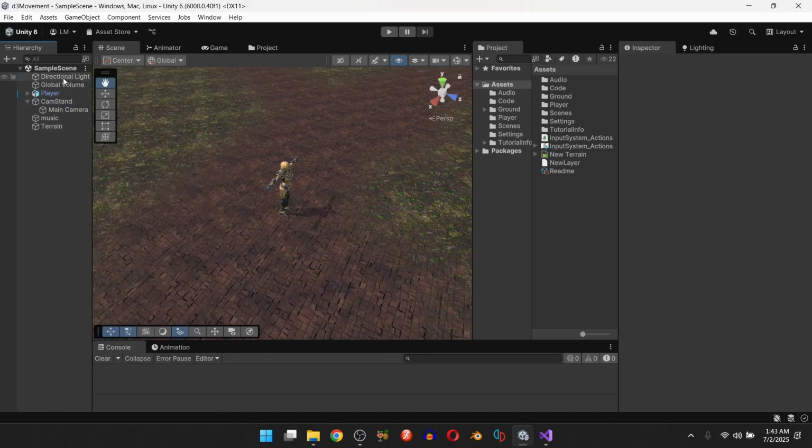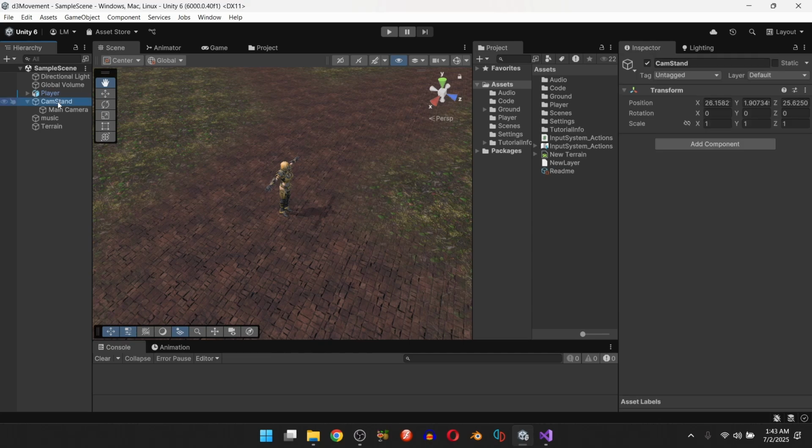After you've done that, take the cam stand empty game object you created and copy the player's position and paste it into that. Not that it really matters, because we're going to be moving it to the player anyway in code, but put it on the player's position anyway, and then drag the main camera onto it. This does not need to be attached to the player. It's going to be separate from the player. We're moving it in code to keep up with the player. So you drag the main camera onto it as a child.